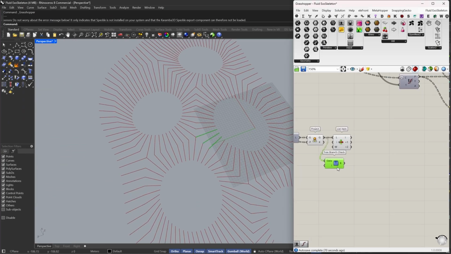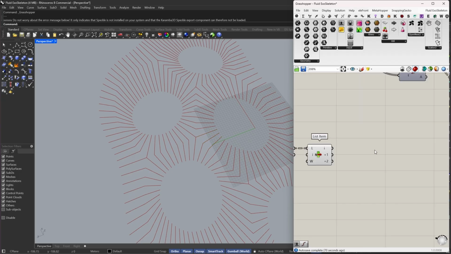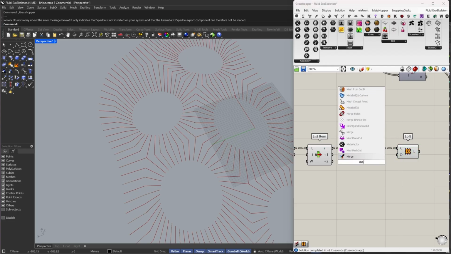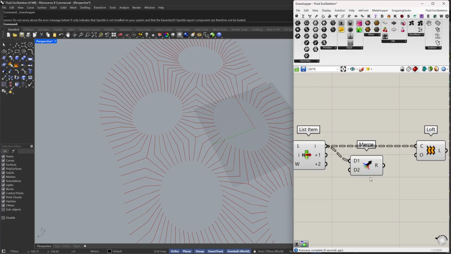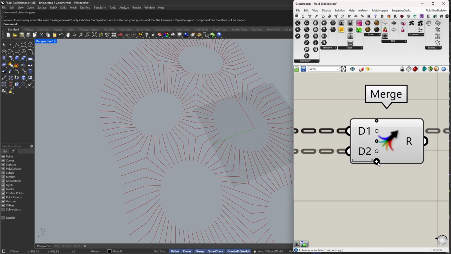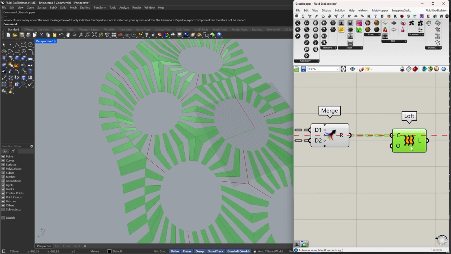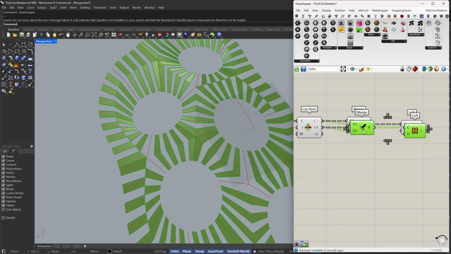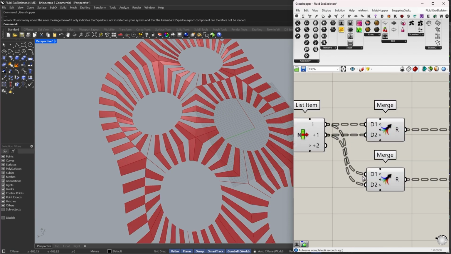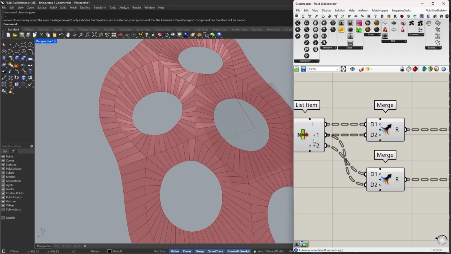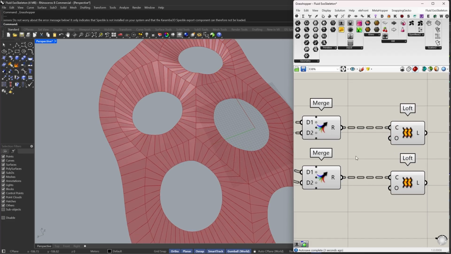Okay, so right now, I don't want this. I want to simply make a loft between the first line. Let me merge so it will be easier to understand. I'm going to make a loft between the first and the second, and then I'm going to create another loft, but it will be between the last, which is the third, and the second. So it's kind of the opposite direction.